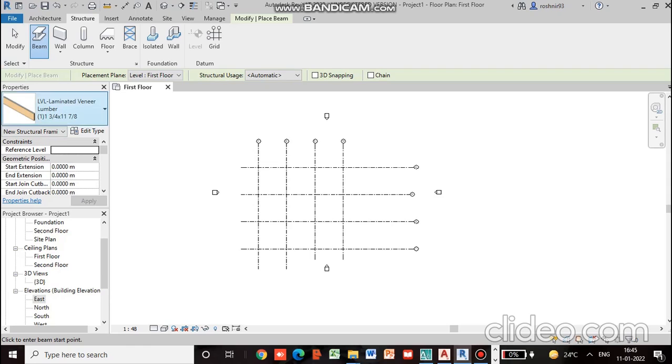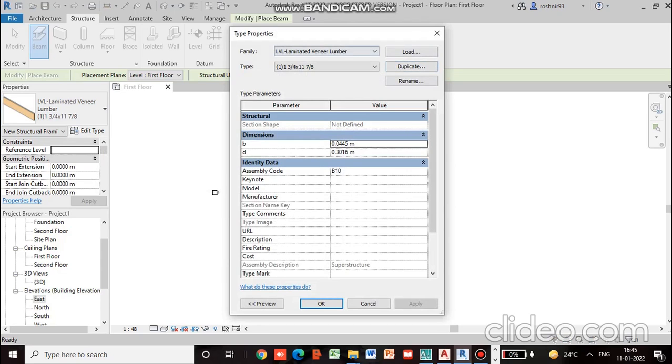Here again, in this properties box, you can see the edit type. By going to that, you can see similar options, so you can load the file which you need. You can go for duplicate, and choose the section which you want to duplicate. Then you can go to the identity data, go to the dimensions and change them to the dimensions that you require.